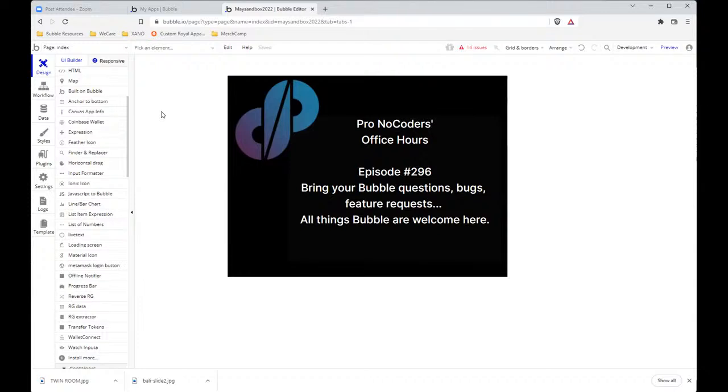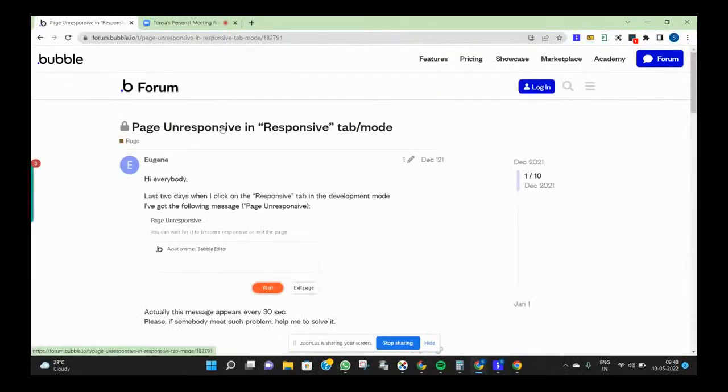And that leaves us with Suchitra. Suchitra, thanks for waiting so patiently. What are we helping you with today? Yeah, sometimes whenever I load the page, I'm getting an error called page unresponsive in responsive or tab mode. Something like this I'm getting. What might be the reason for this?